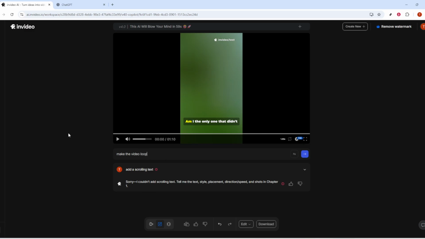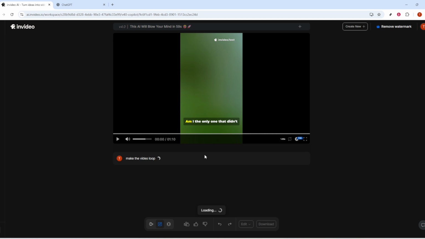Next, click on Generate. This triggers InVideo to analyze your clip and apply changes that make the transition from the last frame to the first frame feel natural. In many cases, the tool aligns visuals and audio so the loop feels continuous, which is especially important on shorts since they replay automatically. Now wait for generation to complete.